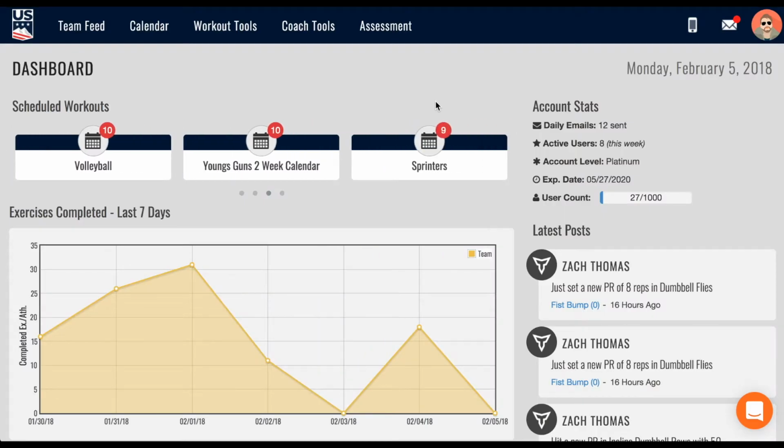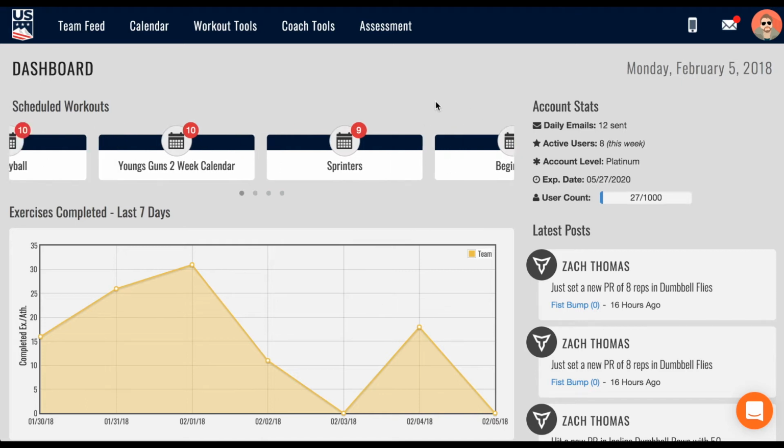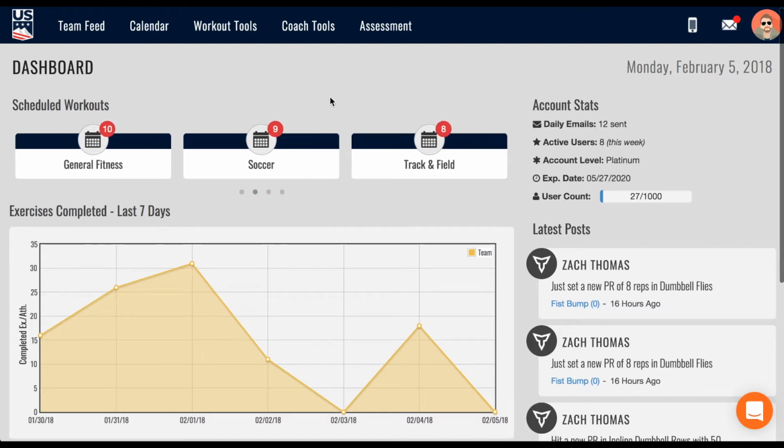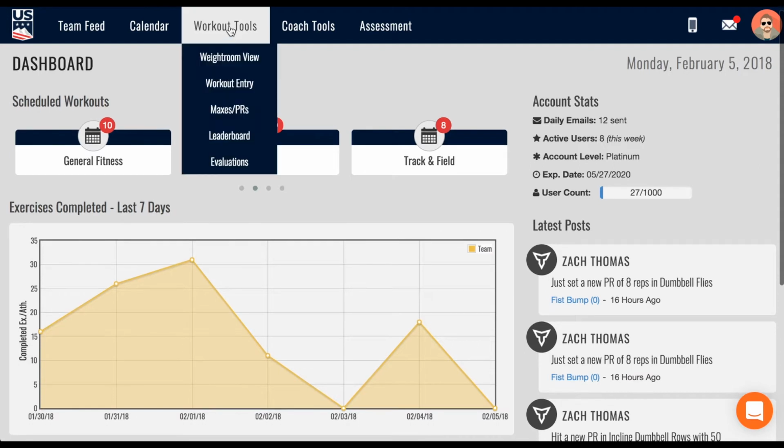Okay, so let's talk a little bit about the dummy coach. The dummy coach is used so that you can give athletes access to certain features that are only found with a coach account. So for example, weight room view. If you want to use weight room view on a tablet in the weight room, the screen that's logged into the tablet will have to be a dummy coach because weight room view is only found in a coach account.